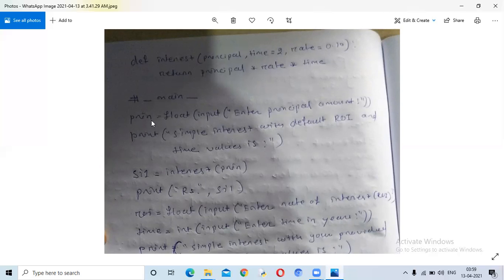Then in the main program, first I have to enter the principal amount. Then one line I have to mention: simple interest with default rate of interest and time value, SI equal to interest principal. So here the interest function is called, and it prints the value. Suppose I enter here 5000. So the 5000 will be received by the principal amount, and time equal to 2 years and rate equal to 0.10 are the default arguments. So it will calculate 5000 into 0.10 into 2 years. So it will calculate the simple interest.